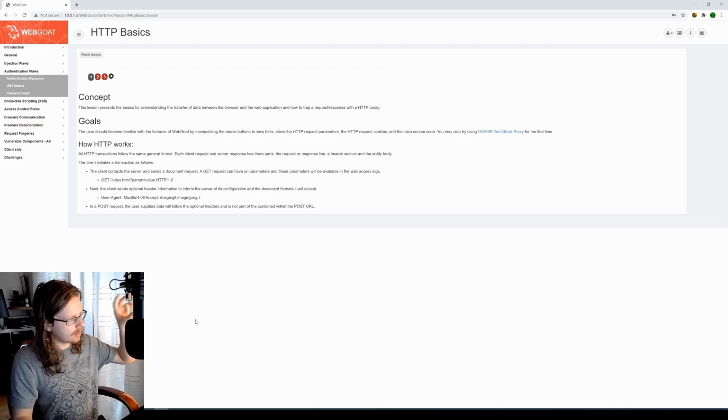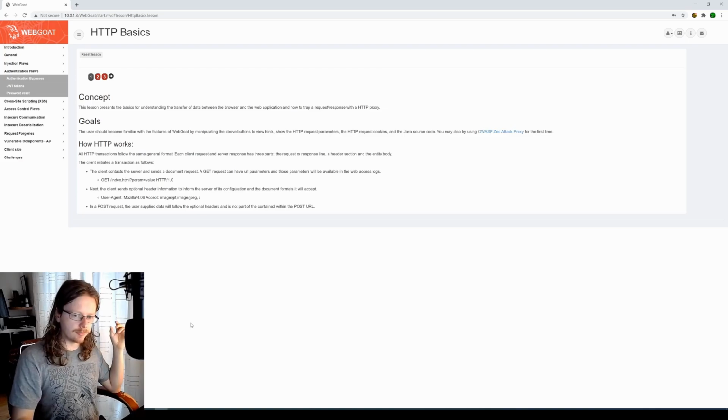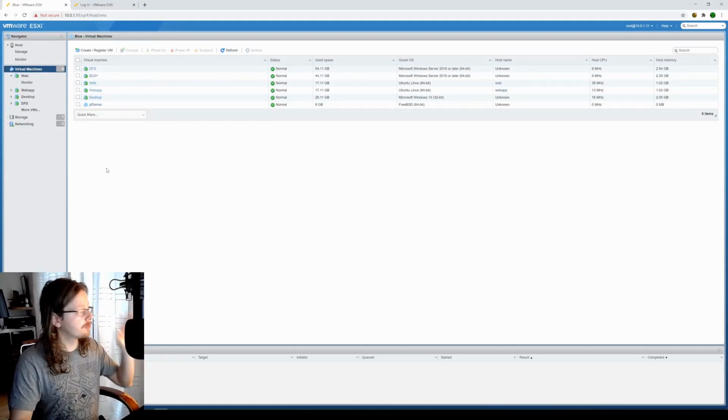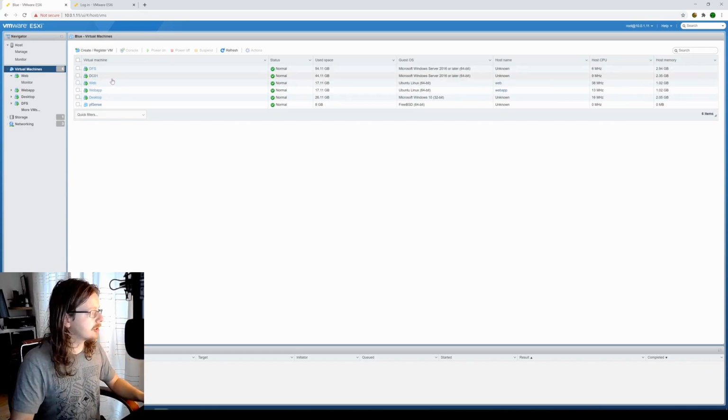But why is this bad? If I have a website that is vulnerable, what's the problem there? Well, if we look at my infrastructure here, this is blue, I believe. So if we look at my network here, you've got our file server, our domain controller, web app, and desktop.